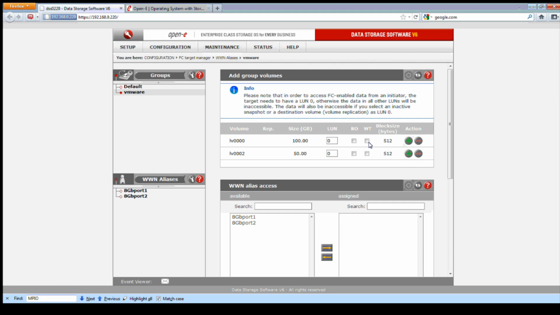And here are my volumes that we've created. So we have a 100 gig and a 50 gig. Now by default, it's set to write back. And I don't really want to use write through right now. There's really no reason to, because I want the best performance possible. So we enable this by default.